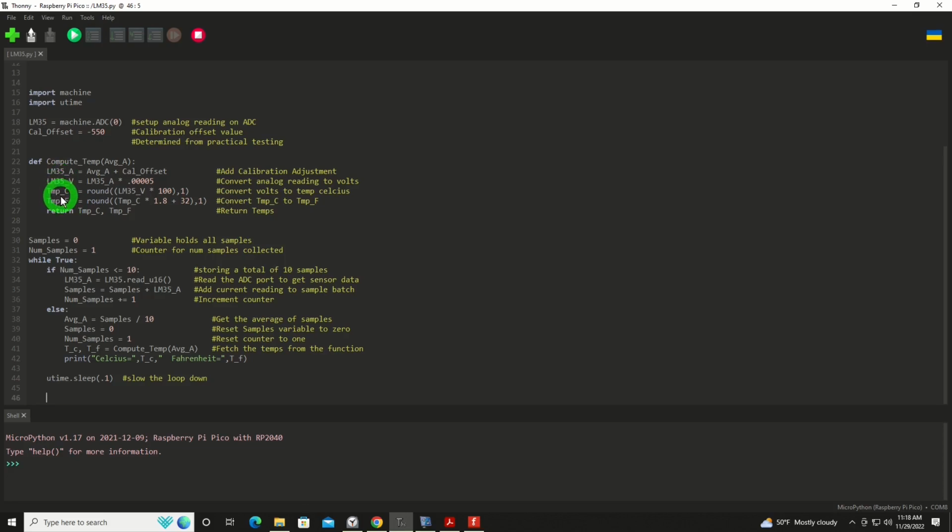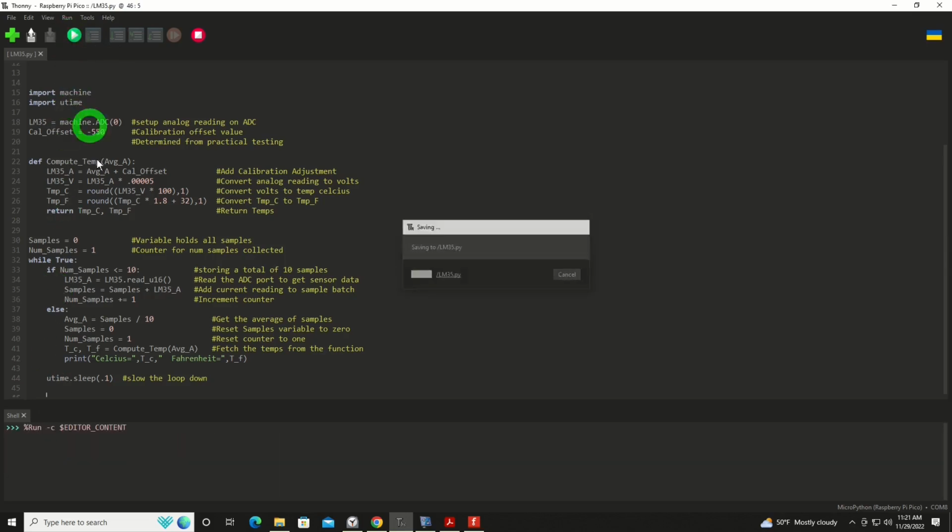Then the calculation for the temperature in Celsius is simply the round of the voltage times 100, and we'll round that to one decimal place. The temperature in Fahrenheit, I'm just converting using the traditional, for us Americans, the conversion that we always use: temperature in C times 1.8 plus 32, rounded to one decimal place. We return those two variables down to here. And then finally, we're going to print it down below here so that we can see what our sensor is reading. And we'll run it, and you'll see our readings here.